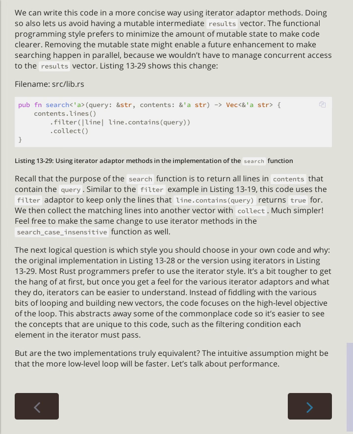pub fn search<'a> takes query: &str and contents: &'a str. I said reference to string before, it was reference to str, a string slice. Contents: &'a str, returns a Vec<&'a str>. contents.lines().filter(|line| line.contains(query)).collect(). Using iterator adapter methods in the implementation of the search function.